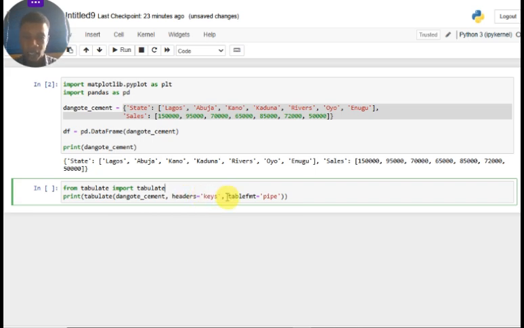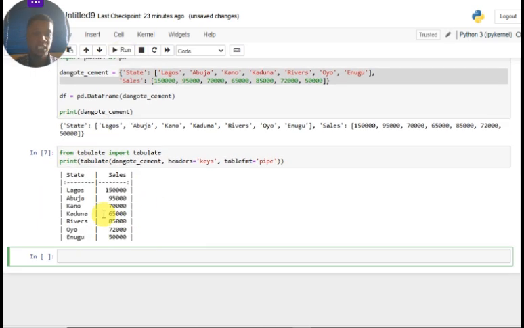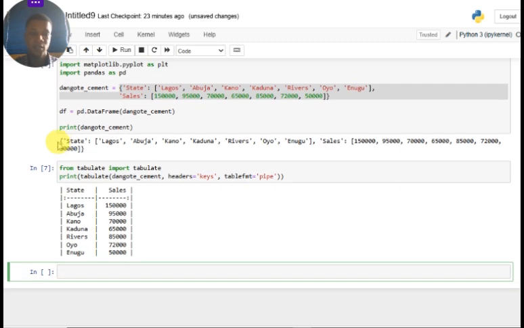Then you set the headers. The header is going to be the column names as the keys, while the table format is going to be pipe. So after that, you go to run. When you click on run, you can see the results now. You can see that this one is better and more presentable than these results.